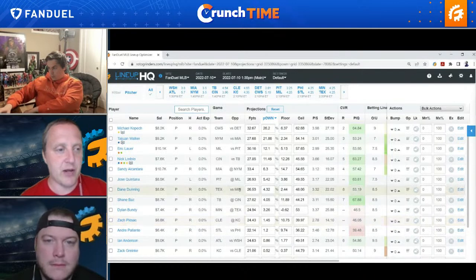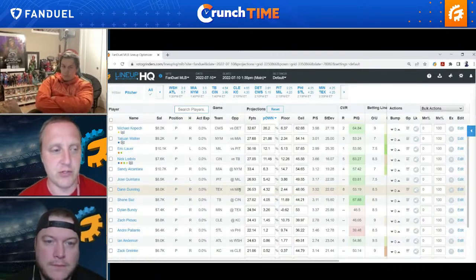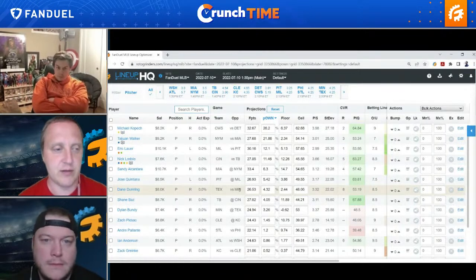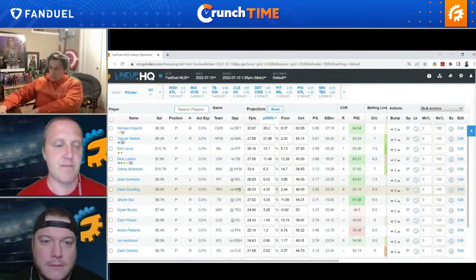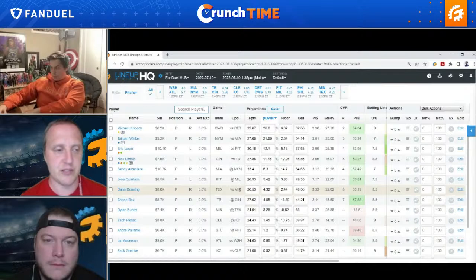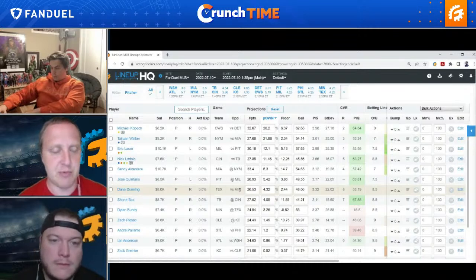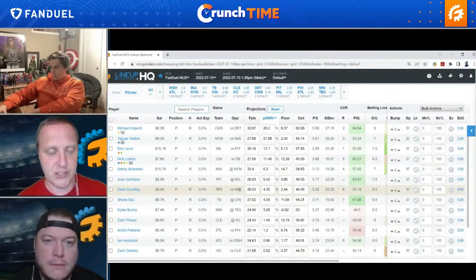So I'm out on Kopech. I'm fine with the others. Walker, I think, is probably the safest, so to speak. Lauer, Lodolo, probably your upside options. Alcantara, maybe if you want to spend up to be different, but his advanced metrics aren't quite as strong as some of the others, particularly for his price. So, I think you could throw Baz into the GPP mix too, as you guys mentioned. That'll be a fun matchup with him and Lodolo.